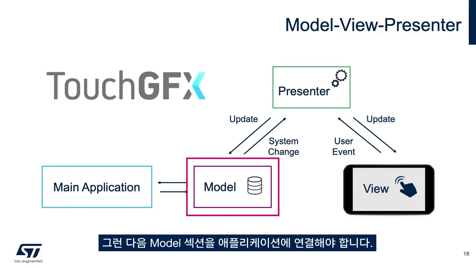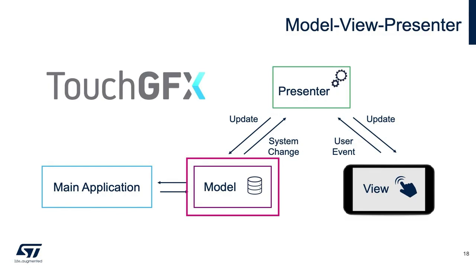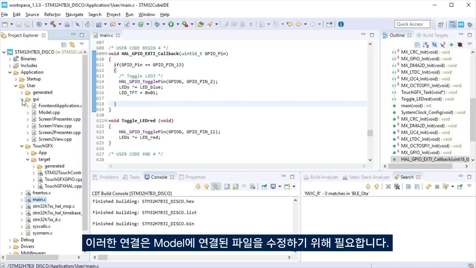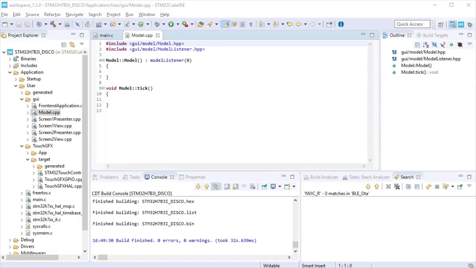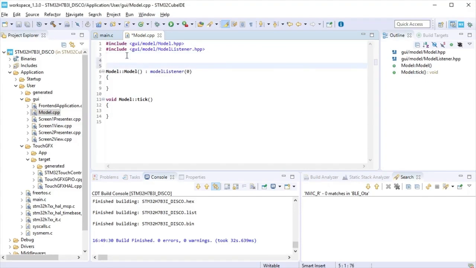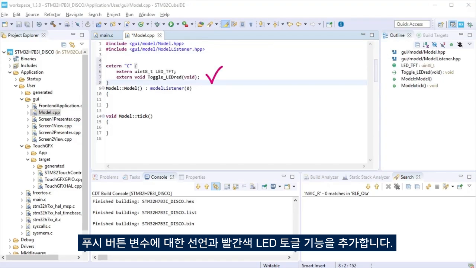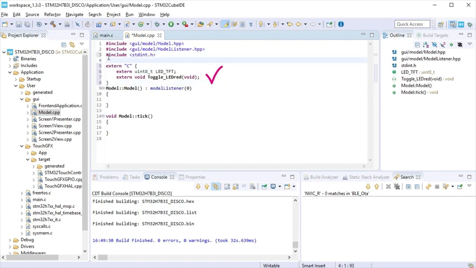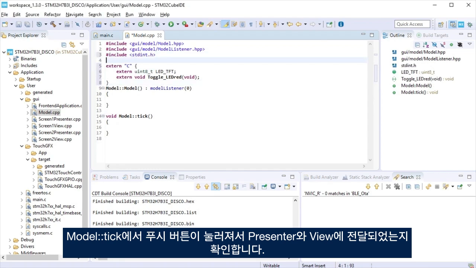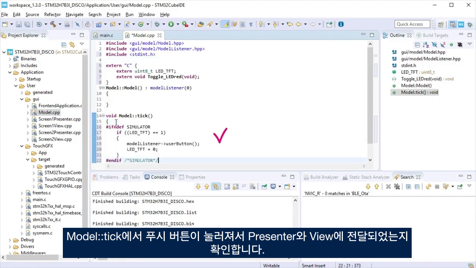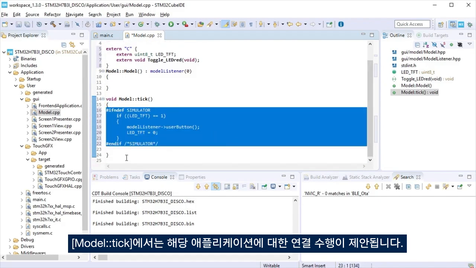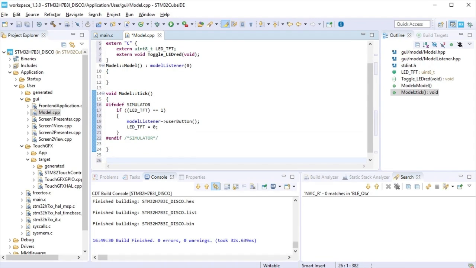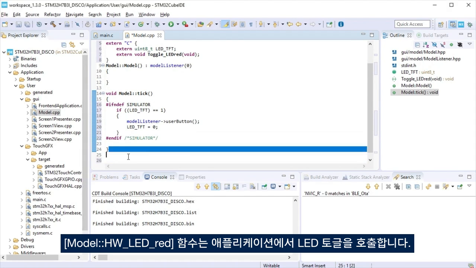Next step will be to link the model section to the application. It is needed to modify the files related to the model. Let's start opening the model CPP file. Add a declaration for the push button variable and the LED red toggling function. At model tick, we'll check if the push button was pressed and propagate it to the presenter and the view. Model tick is a place suggested to do the link to the application. We add a function that will call the LED toggle from the application.